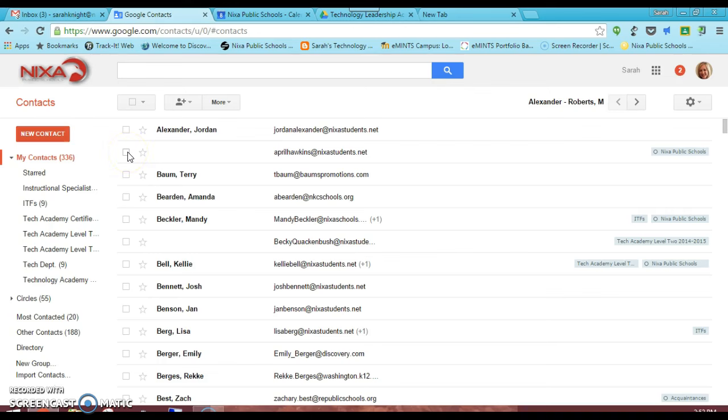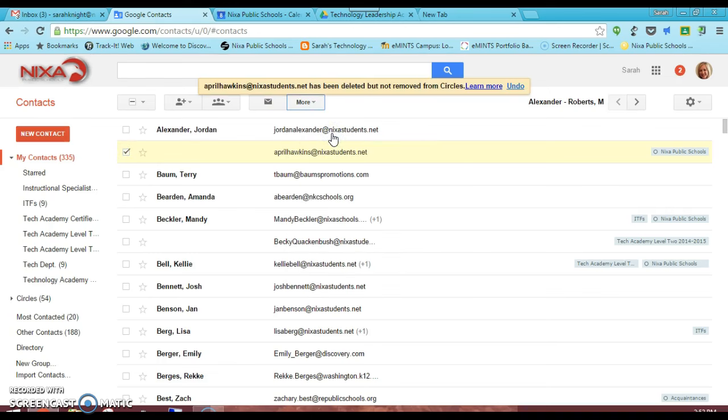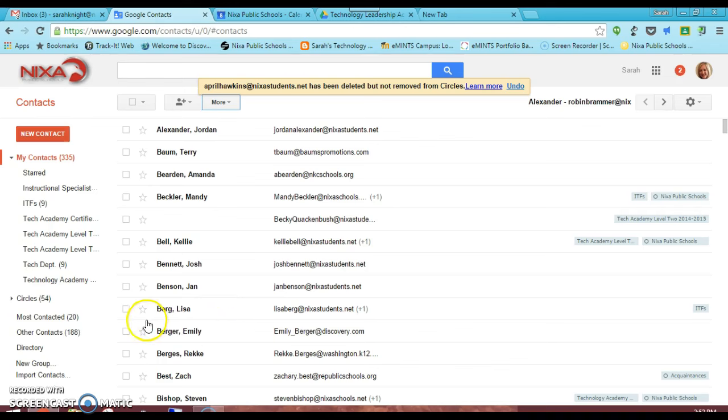For the nexusstudents.net staff, those accounts, those aliases, you'll remember went away, so you can delete any of those nexusstudents.net accounts for staff members. Other than that, you may have duplicate contacts for some reason.